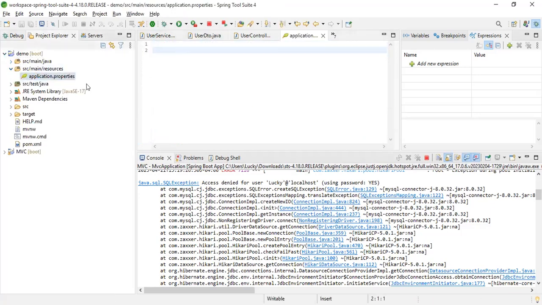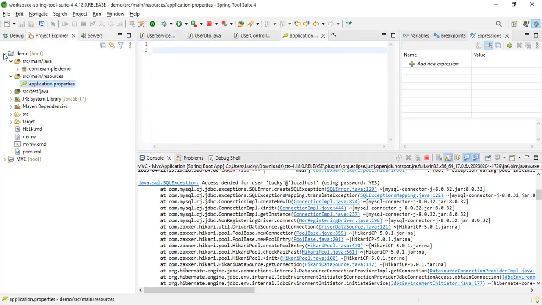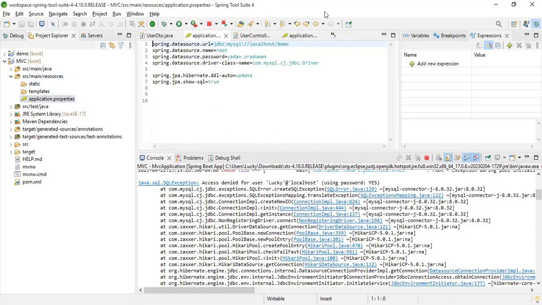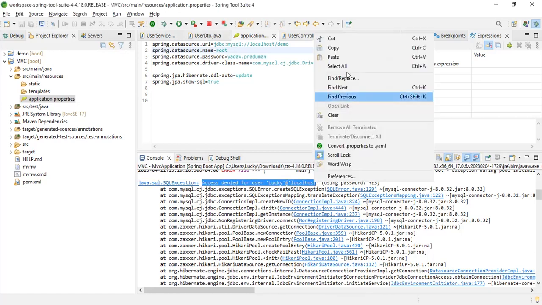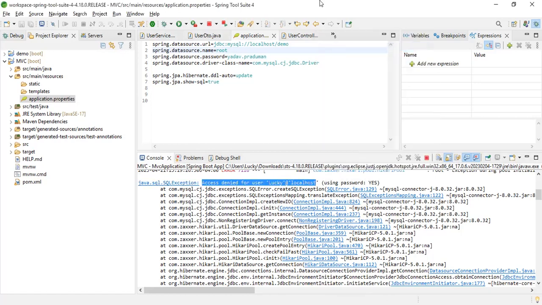Application properties. Where is my application properties? There. Okay, JDBC MySQL localhost demo, root. Yeah, it's correct. Access denied for user lucky at the rate localhost, using password yes. Root, and the password also is correct. One second. Actually, I have installed Workbench yesterday only, so it can have a problem. Let me see.